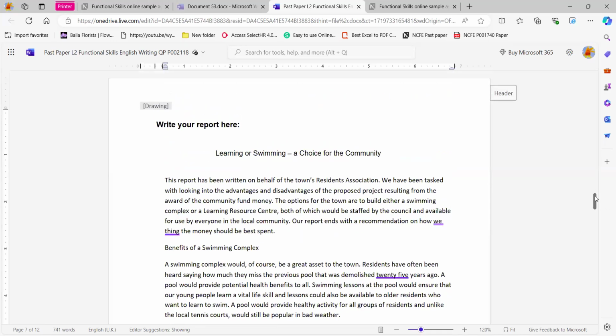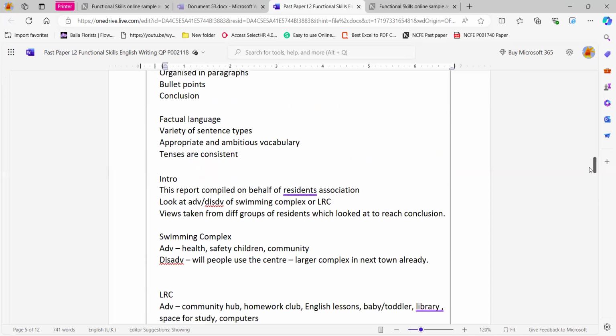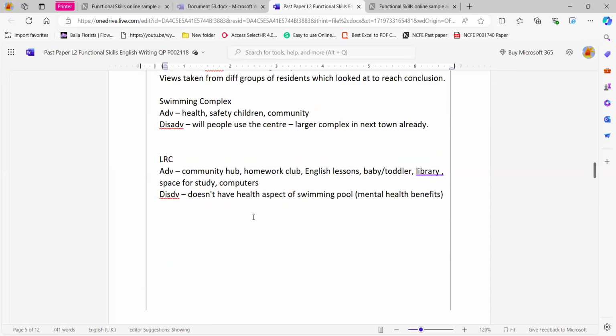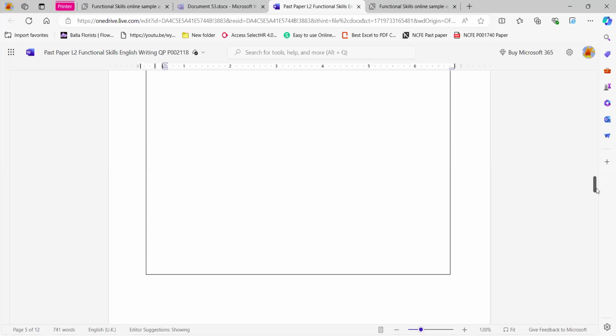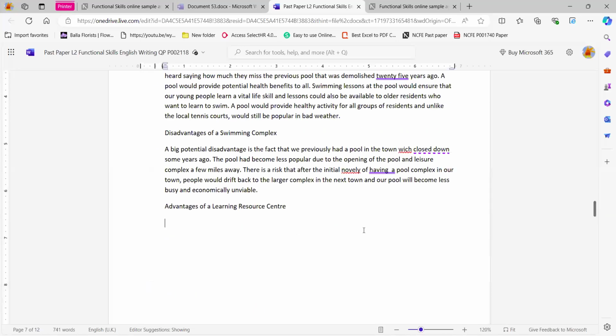Let's go back up to our plan, which again you will refer to more easily. So advantages, it's a community hub. There'll be homework clubs, English lessons, baby and toddler sessions. Okay, so I'm going to include those items from my plan in my next paragraph.